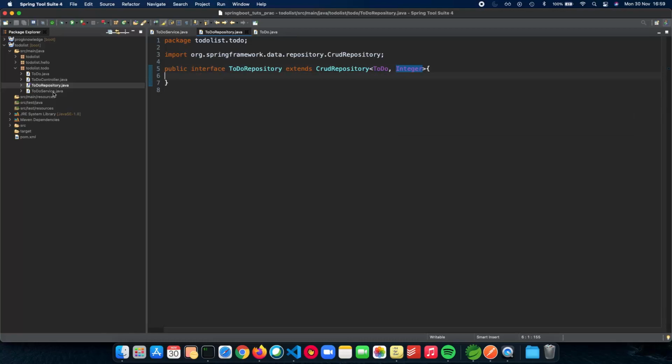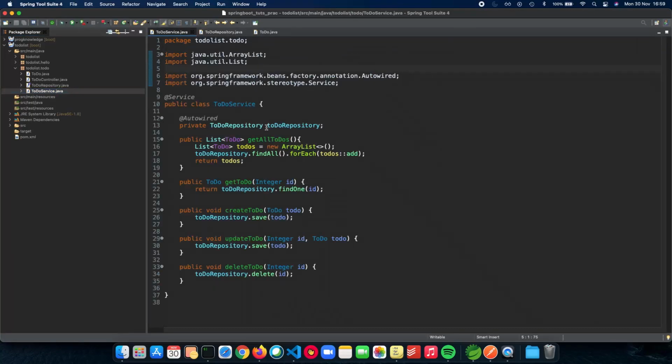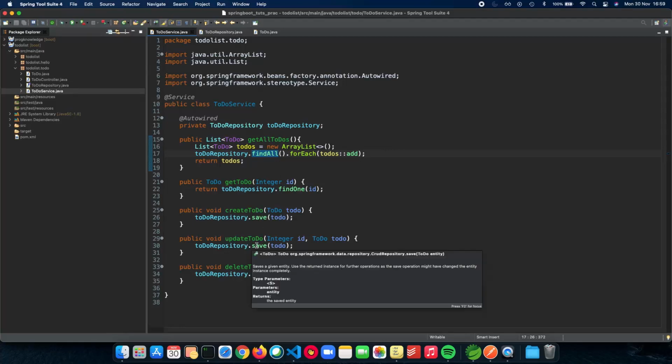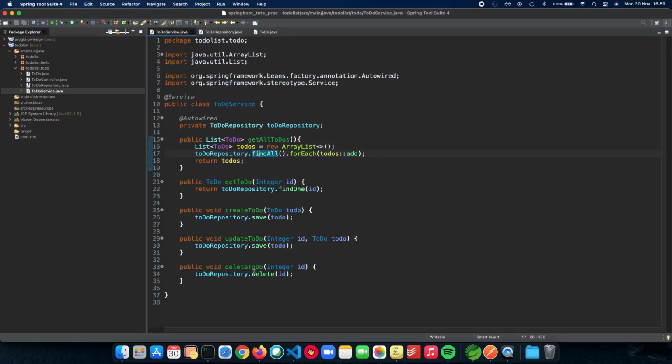The next thing which we did was make some changes to our to-do service. We added a dependency for the to-do repository using Autowired. Next, we made the changes inside our methods to use the to-do repository function calls. As you can see, it's very readable. Get to-do is basically find one, get all is find all, create is save, update is also save because it overrides it and also creates it, and delete is delete.